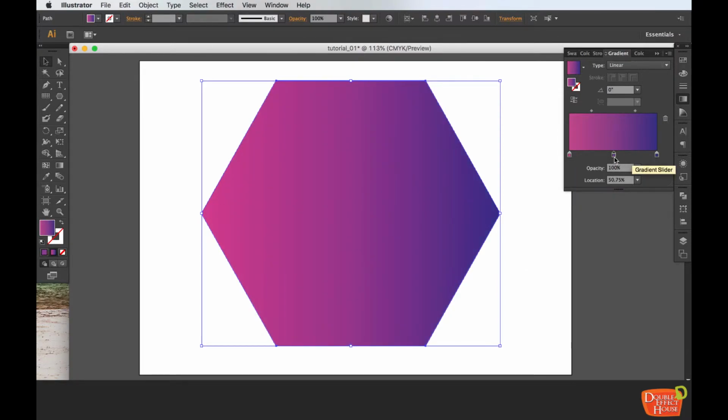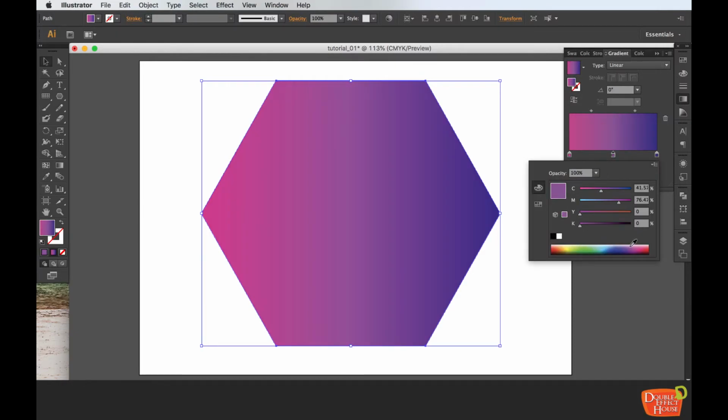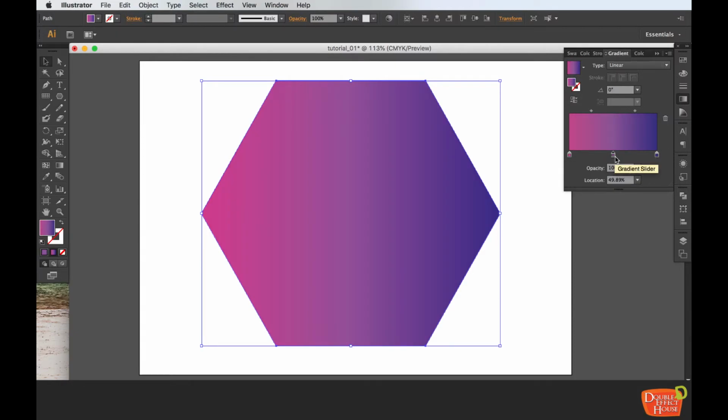Okay, so if you want to delete a color, for example, I want to delete the middle one, click one time here, and then click on Delete Stop. So it will delete the color. Okay. So you can move to the left or right to see the effect. Play around with the angle here.